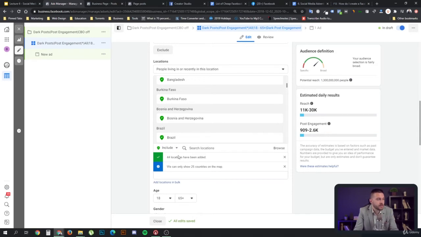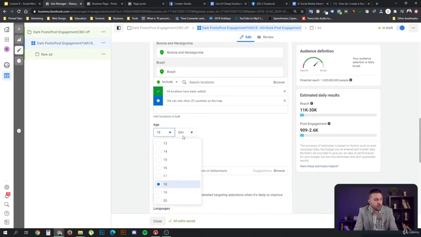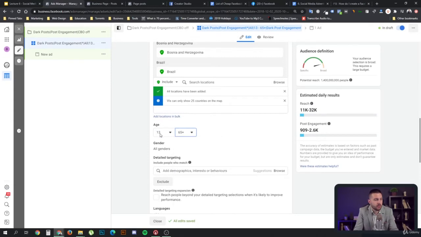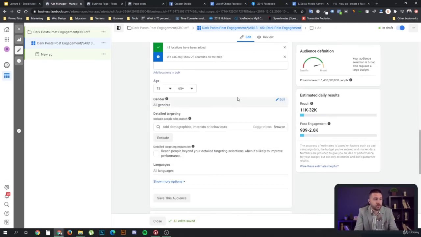And now we can even widen the age range from 13 to 65. Of course, be careful, but we got another 100 million people over here, and the wider the audience, the cheaper it is. That's why we want a very wide audience of very cheap people, and you can see that we can reach between 11,000 and 32,000 per day.